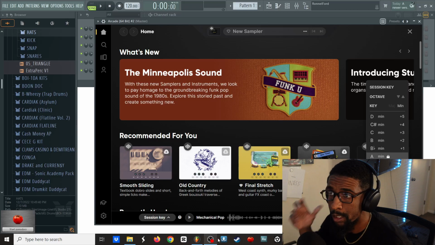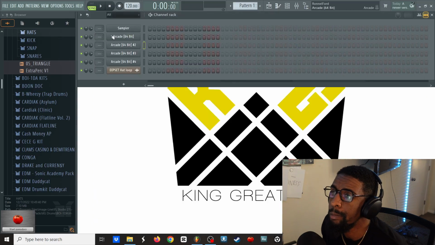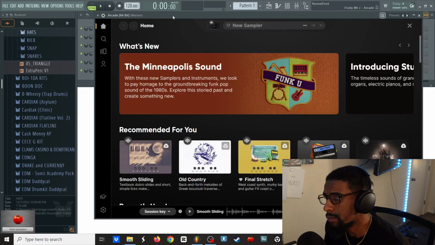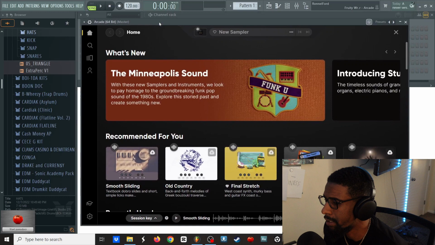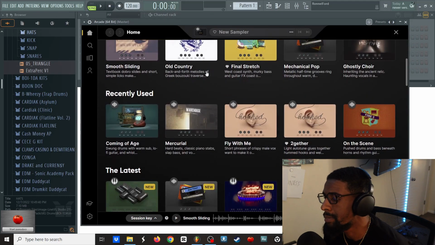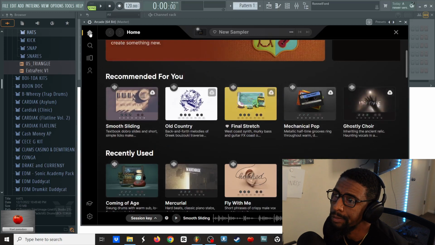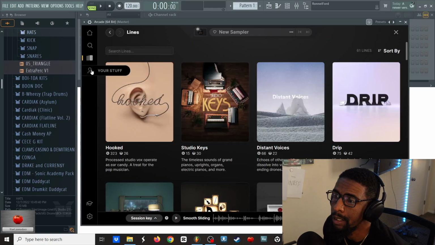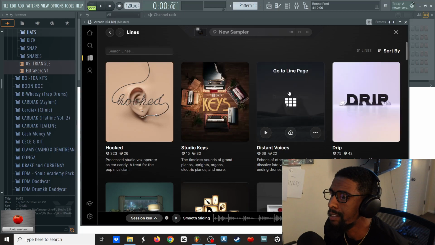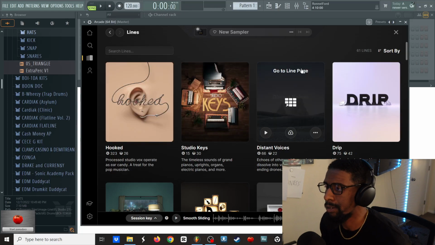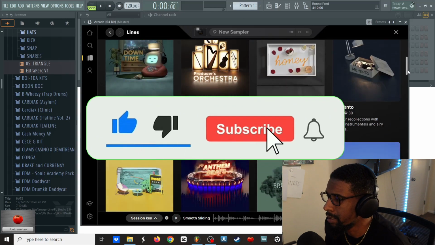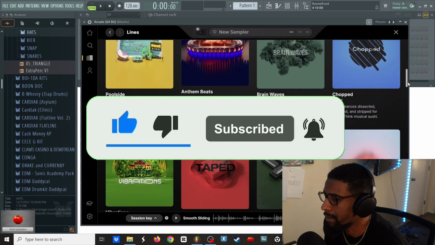is this thing called Arcade by a company named Output. And here it is right here. It's basically like a cheat code for music producers. You got a bunch of different packs. They call them lines, but a bunch of different type of categories. I'm going to scroll through for you to kind of see what I'm going to be talking about.